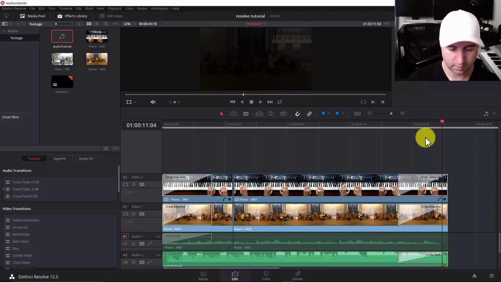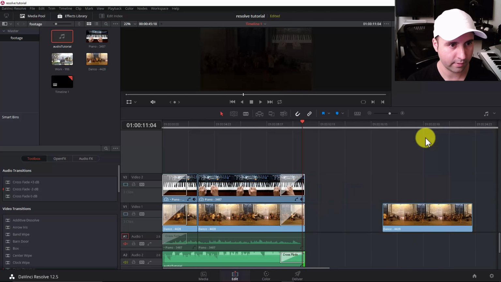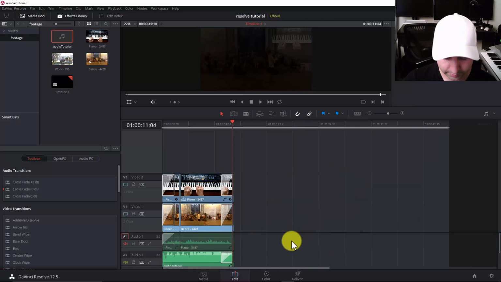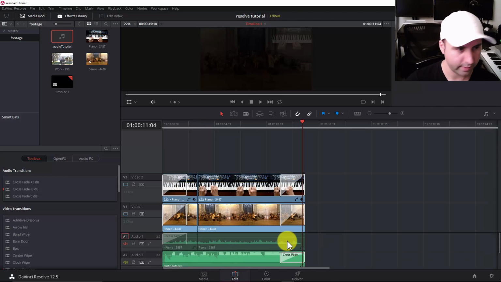Okay guys, so let's hold Control and minus sign to zoom out. Let's just go ahead and delete what we didn't like. So here's our quick edit. And let's move over to the color tab.